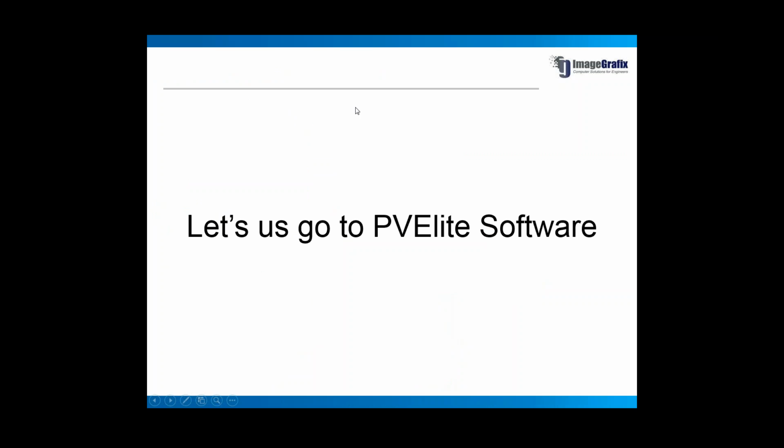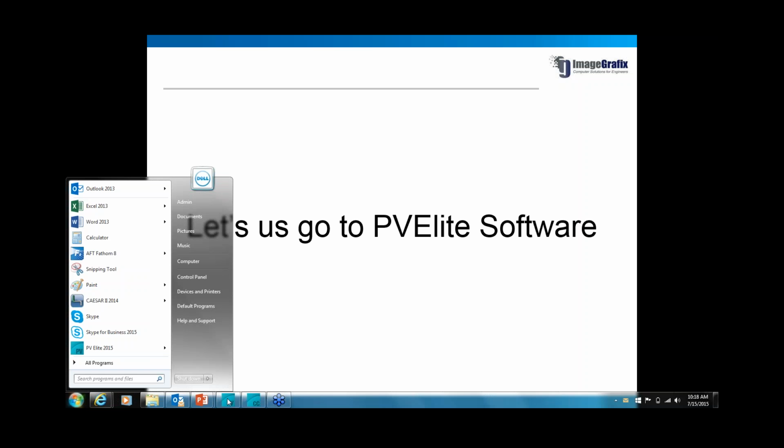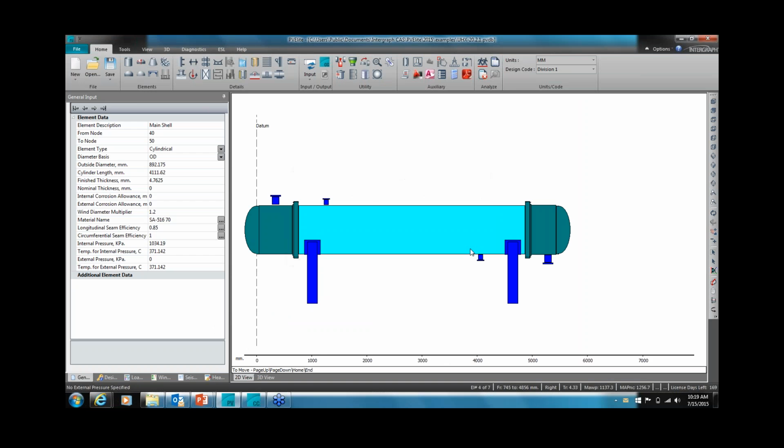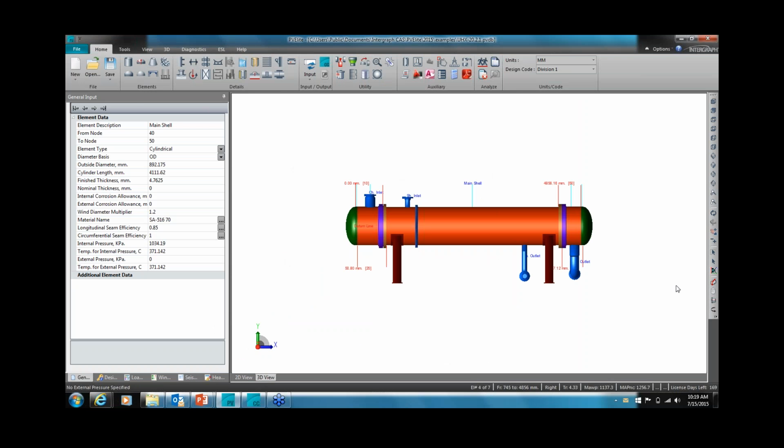All right, let us go to the PVElite software. First I'll show you how we can use it on the TEMA and the thick expansion joint side. Then I'll show you the WRC 107 of course. Here is a sample, the example model available in the product. I'll be just showing you this.